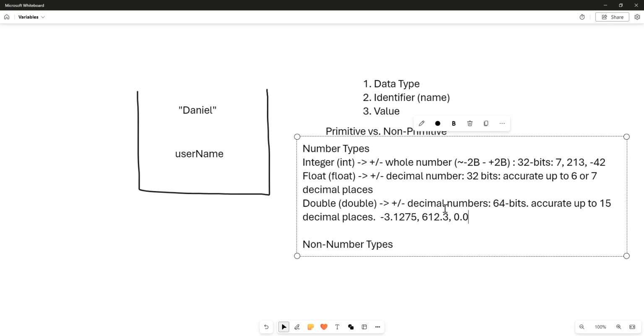Now, why did I show you doubles before floats? Well, because floats are a little bit different. When we define a float, we actually have to use a special character so the compiler knows the difference between doubles and floats. Because a decimal is a decimal, right? So if I write the same one we have down here, the 612.3, if I just wrote that, it's going to think it's a double.